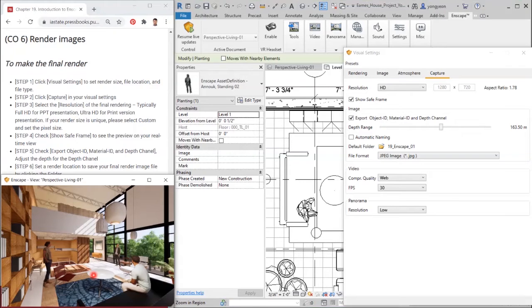Step 1. Click Visual Settings to set render size, file location, and file type. Step 2. Click Capture in your visual settings.